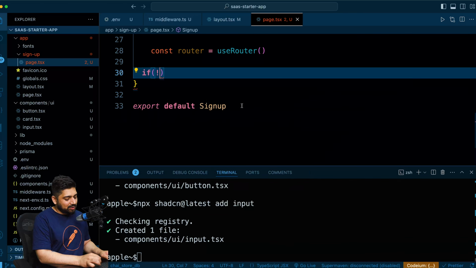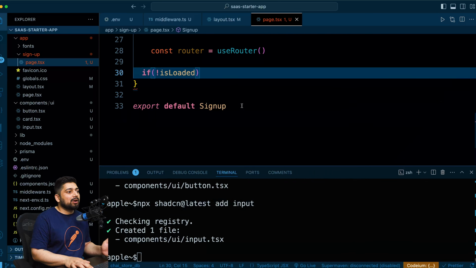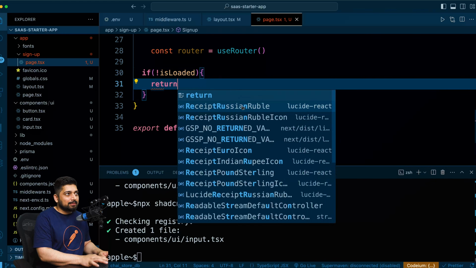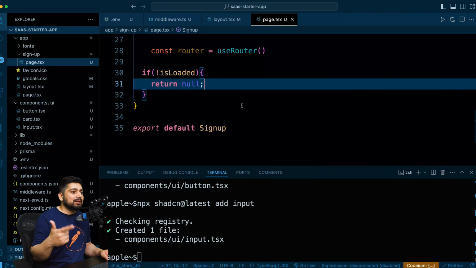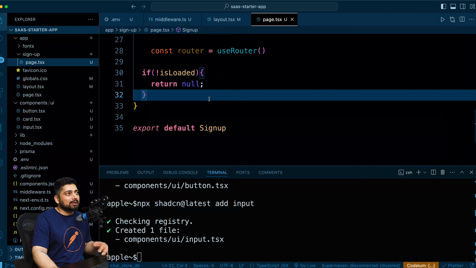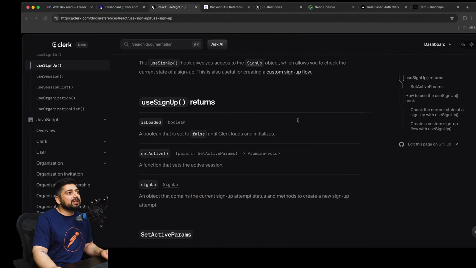if there is no isLoaded, so this is a hook or value given to us by the Clerk itself, I would love to simply return a simple loader, but in this case I don't have a loader, I'll just return null. But if you have a loader, just keep on spinning that loader. Automatically this code will help you that once the loaded is there, that's it, you're all good, this will never run. Now after that, we need to design a couple of methods which does the job for us.